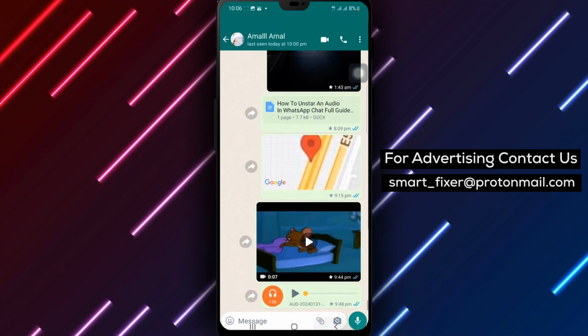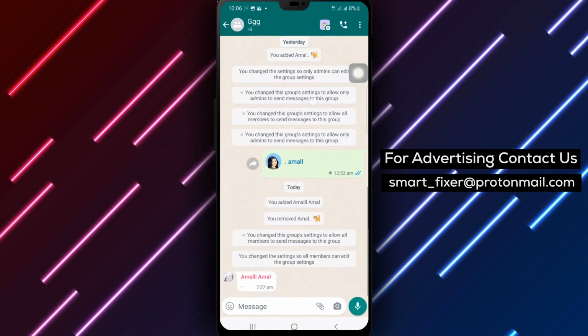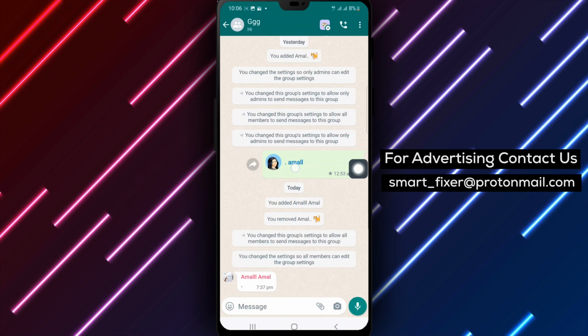Step 4. Now, tap the star icon at the top of the screen. This will unstar the contact and remove the star icon.